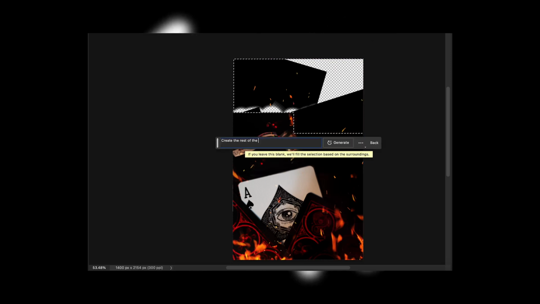When paper or materials, which this looks like it could be paper, when paper and materials burn, they'll kind of go up because the heat is just making it rise. Then I'm gonna select the right and a bit of this left side and type in create the rest of the scene. There's the finished photo.